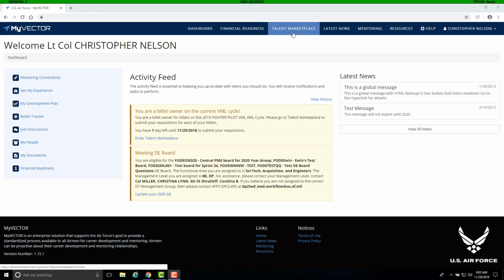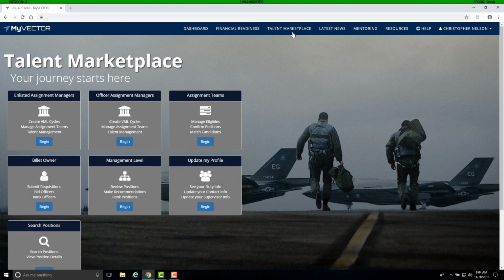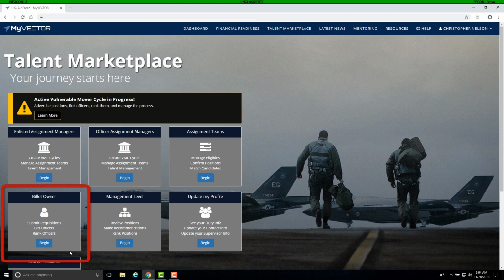When you arrive on MyVector's homepage, look for the Talent Marketplace tab at the top of the page. Click the Talent Marketplace tab to enter the site. From the homepage, enter the Billet Owner dashboard by clicking the blue Begin button on the Billet Owner tile.